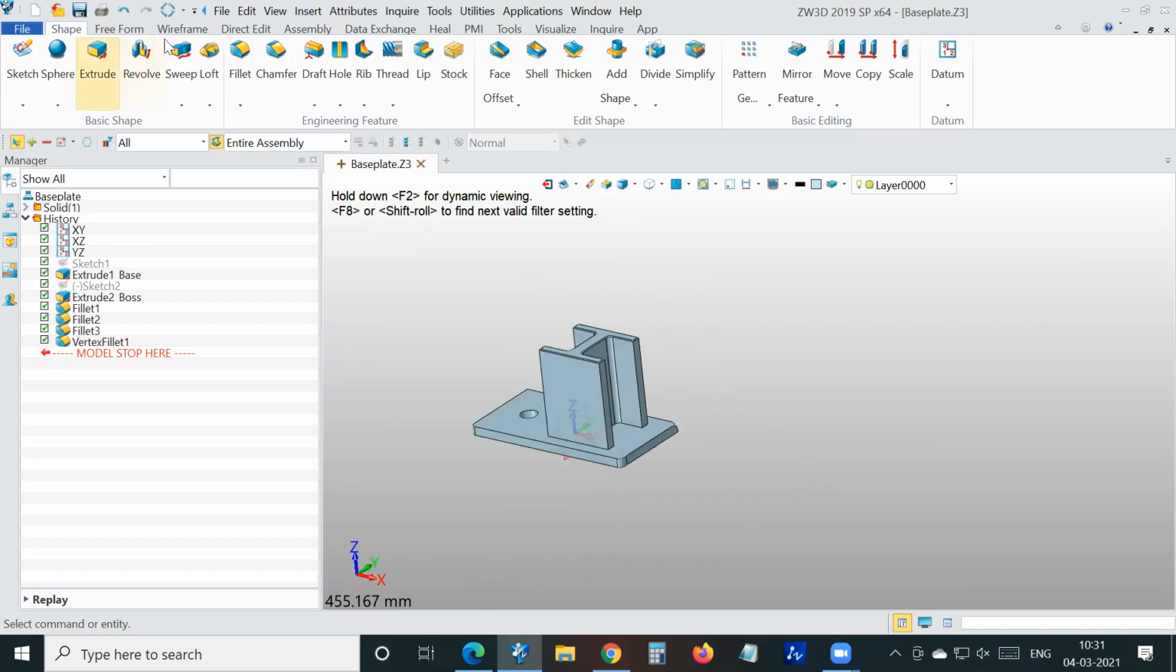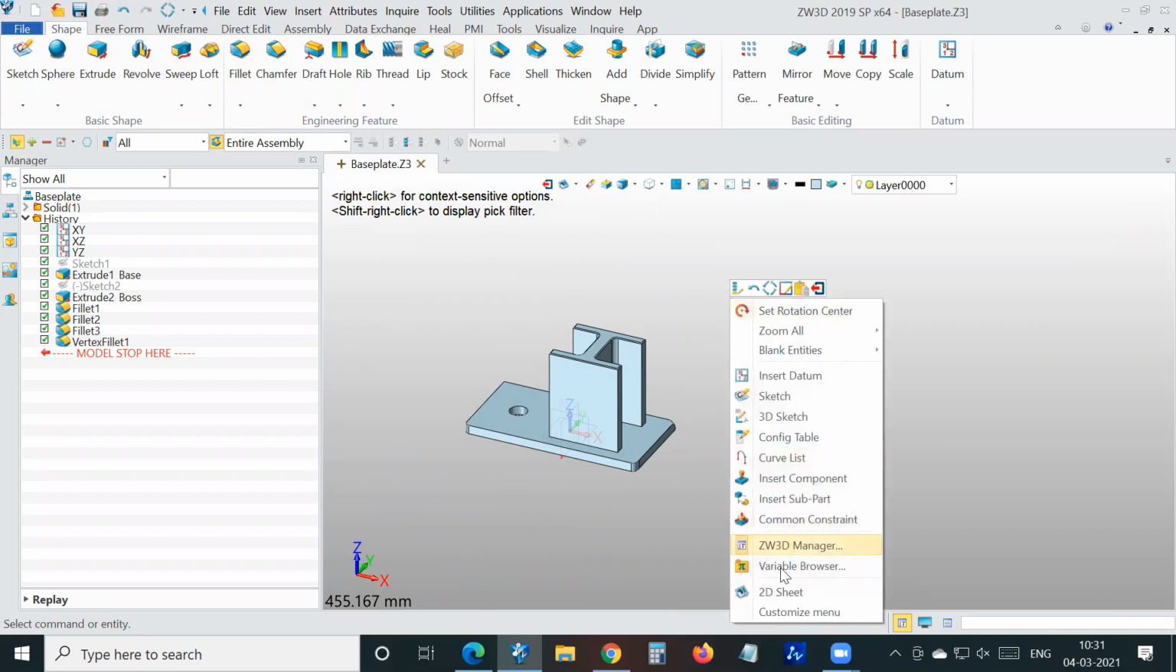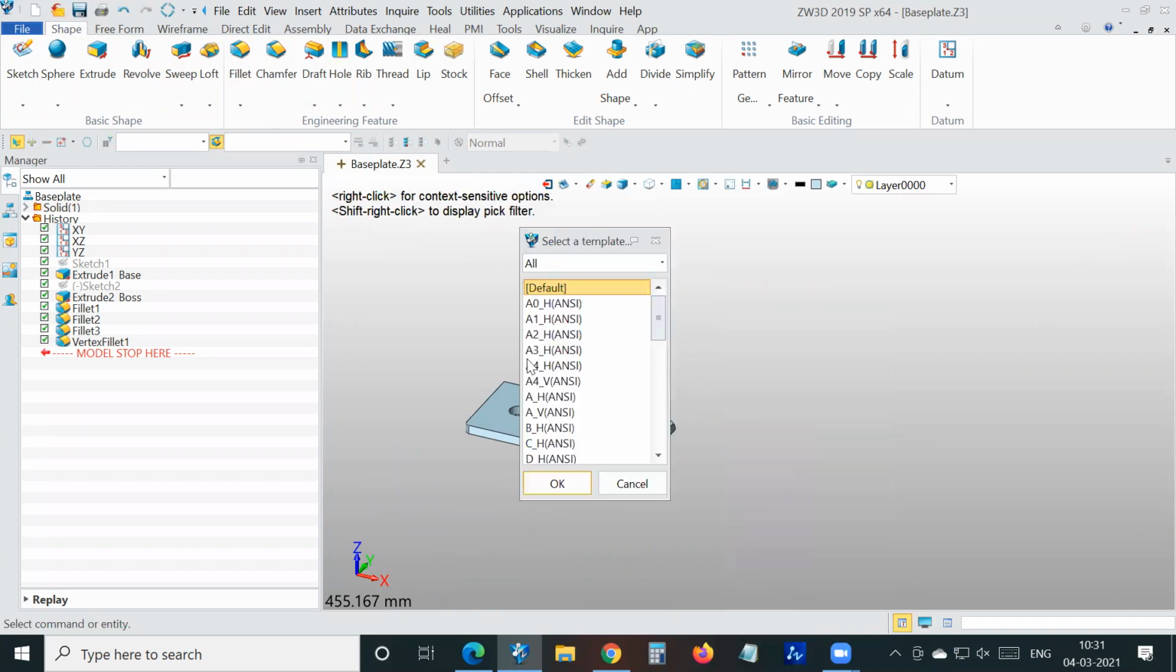Then this is the modeling part. Then I will show you the drafting. 2D drafting. You can select 2D sheet here or right click 2D sheet. Then you can select the template or customize your own template. I will tell you how to do the customization. Okay, then I can go to the A4.